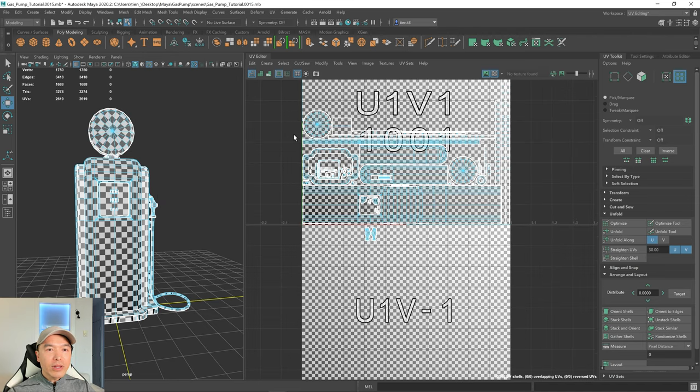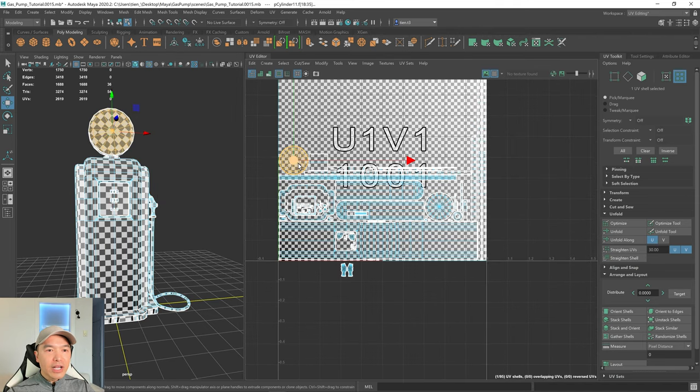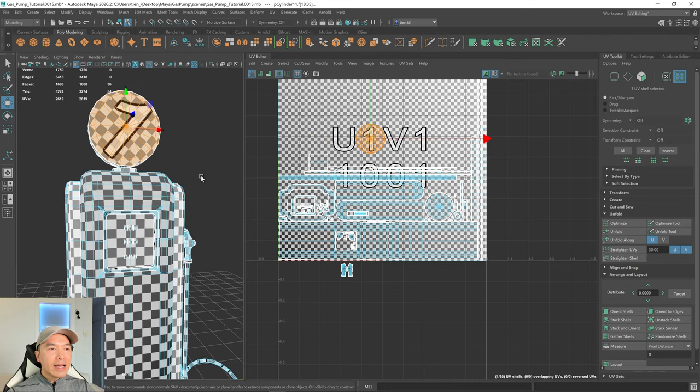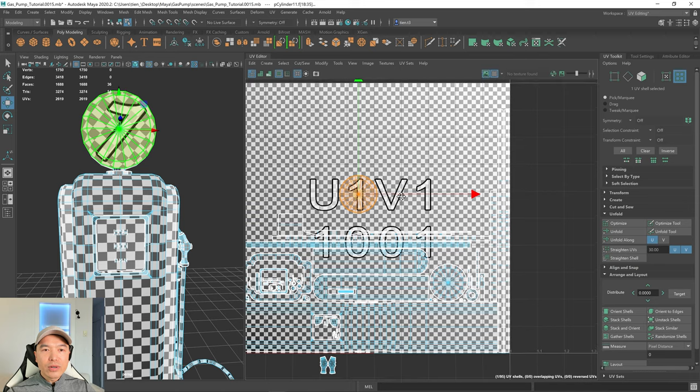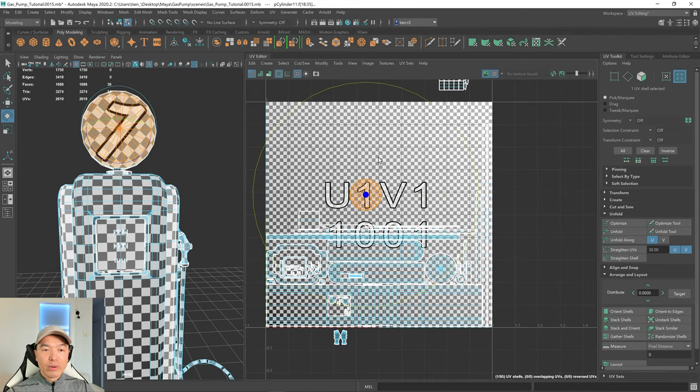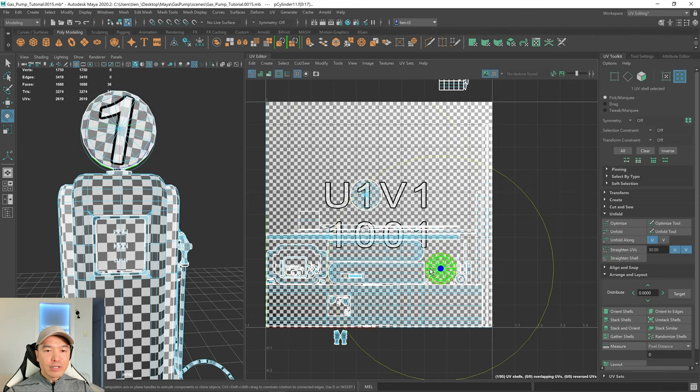Let's rotate this one though. I'm gonna select this shell, move it in front of maybe here, and I'm gonna go into rotation mode. So I'm pressing E on the keyboard. I'm gonna hold down J and try and snap this back, right? And you can see that it's kind of lost that straight rotation, right? Probably when we unfolded it, probably the same for this one as well, right?